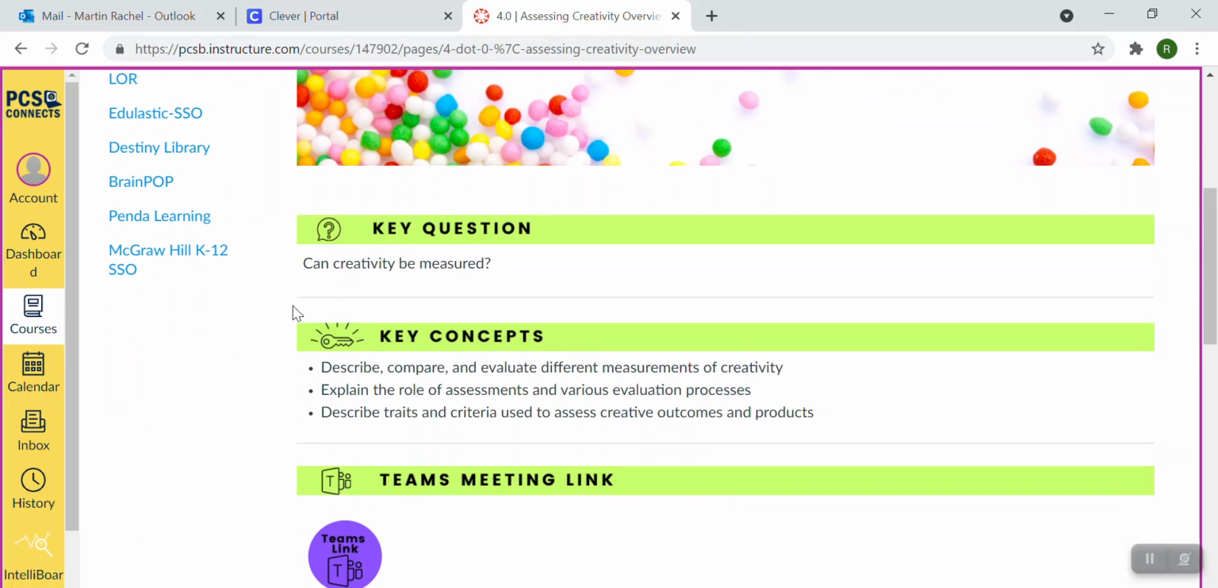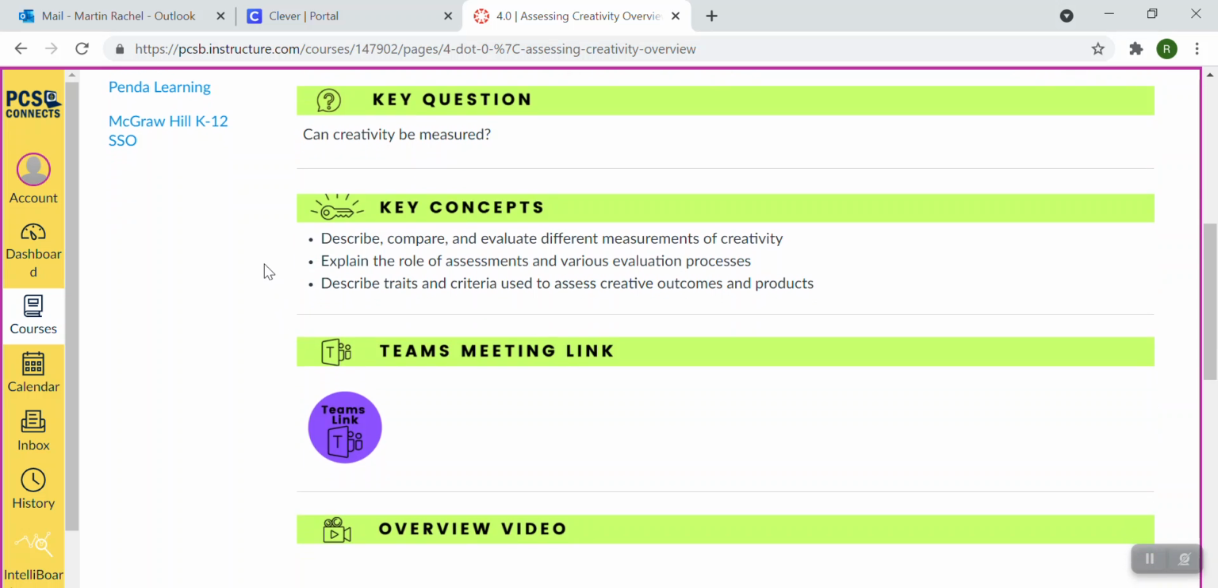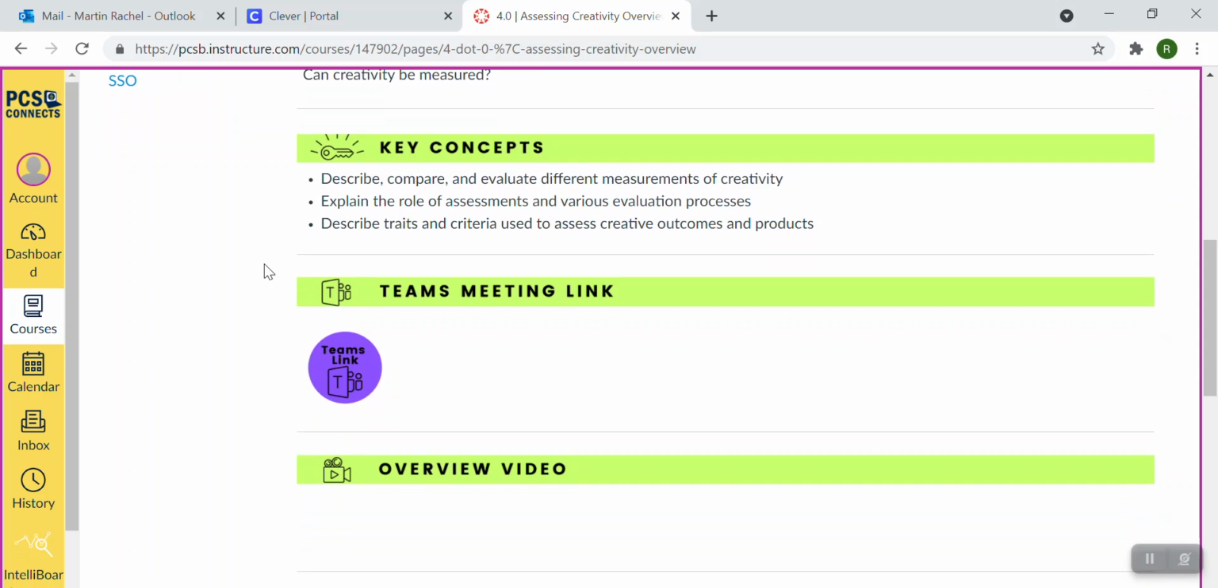In Module 4, our key question is, can creativity be measured? That's really what we're asking ourselves this week, and you're going to answer that question at the end as part of our exit ticket. Some of the key concepts we'll address are describing, comparing, and evaluating the different measurements of creativity, explaining the role of assessments in various evaluation processes, and describing traits and criteria used to assess creative outcomes and products.